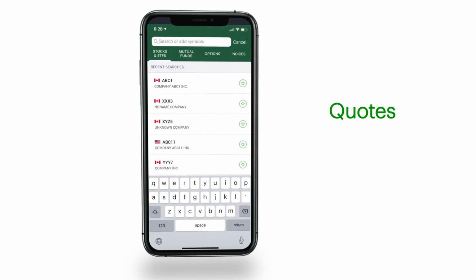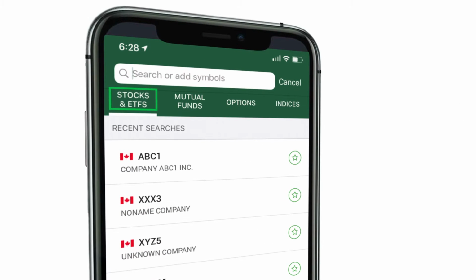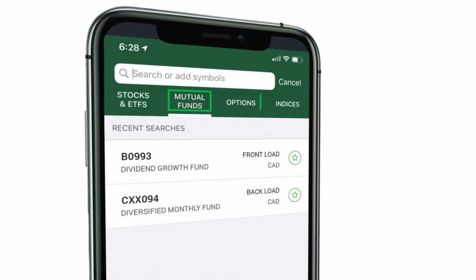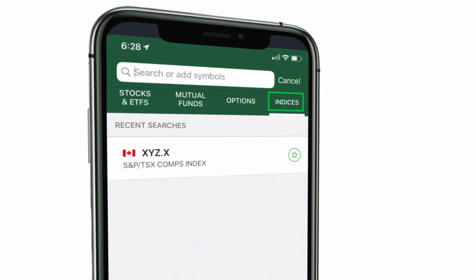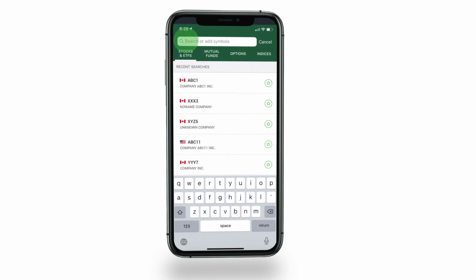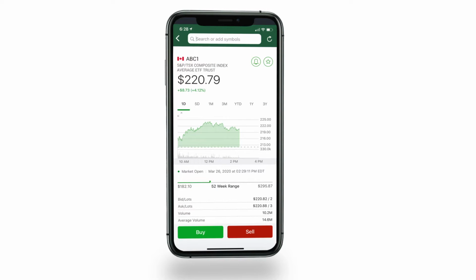First, select which type of investment you would like a quote on. You can choose from stocks and ETFs, mutual funds, options, or indices. Then, in the search box, enter the symbol or company name you're interested in. Tap your choice from the list of results.